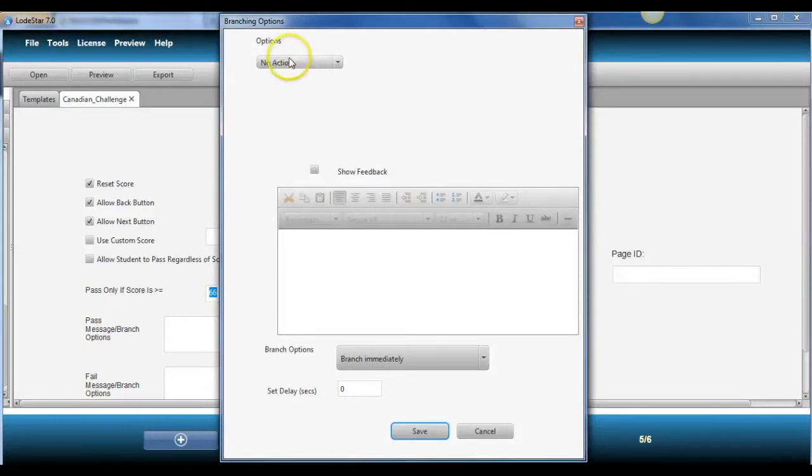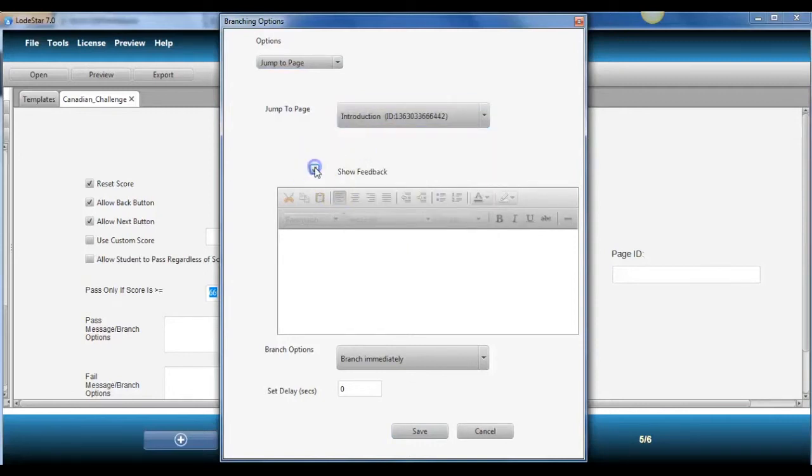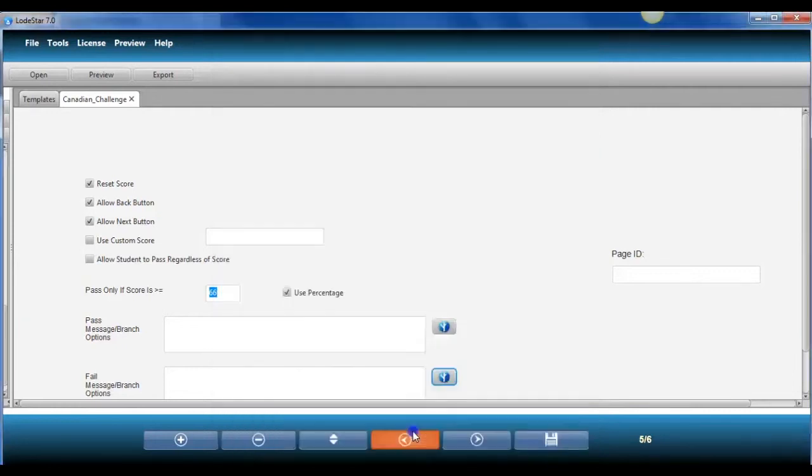we will go down this path. And so we'll jump to page and we'll go back to the introduction. We'll show some feedback. Sorry, we are sending you to the introduction at the beginning. And again, we'll display this message for 2 seconds and then go ahead.